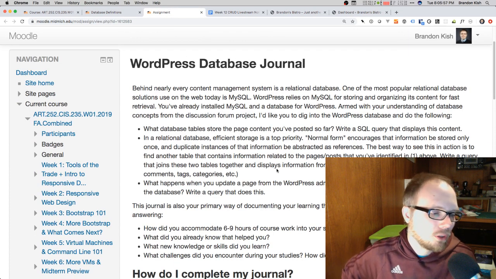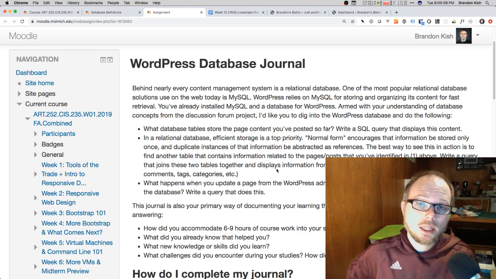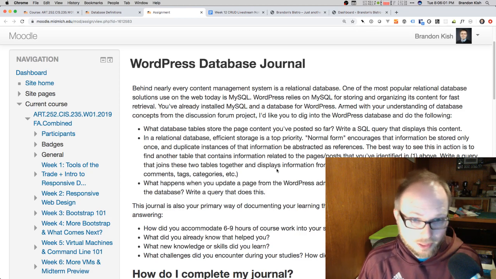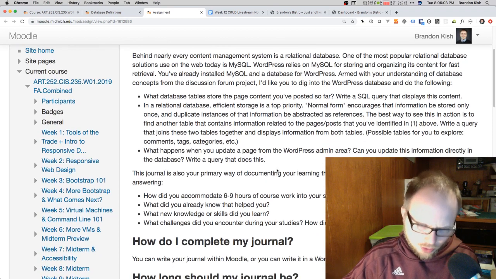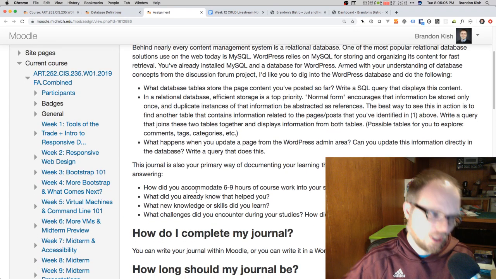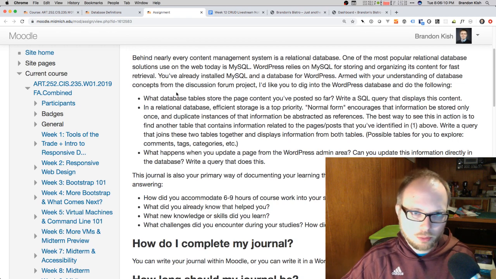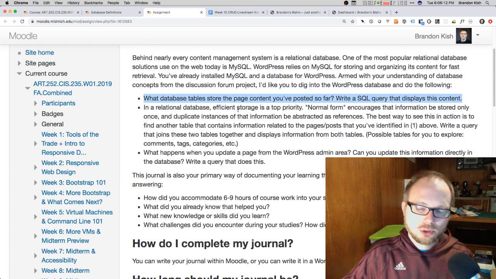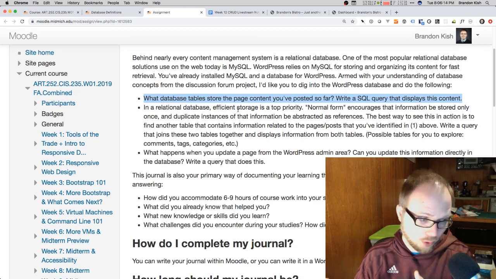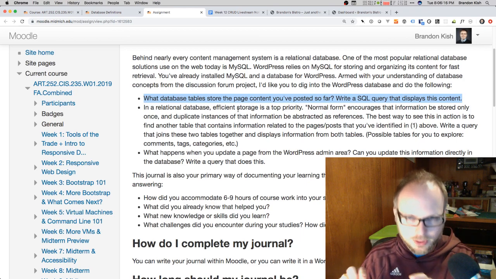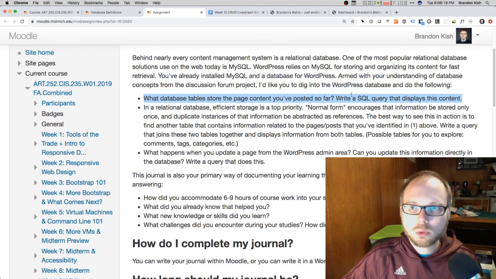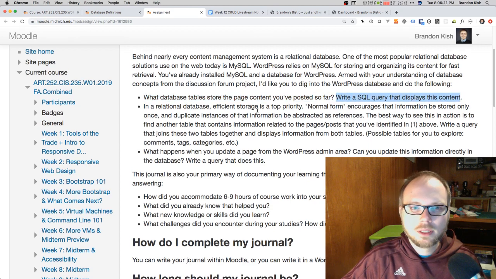The other assignment that you'll be turning in is going to be about the WordPress database. And so it's a journal, kind of like your other weekly journals where you document what you've been working on, what questions you have. But the main prompts of this journal are going to be what database tables store the page content that you've posted so far. And we will look at that specifically in tonight's live stream. Write a SQL query that displays this content.